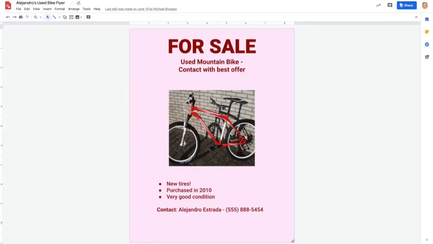Flyers are often used to advertise something for sale or a local event. No matter what you use it for, a promotional flyer is an effective way to spread information and enthusiasm and gain help and support for your effort.